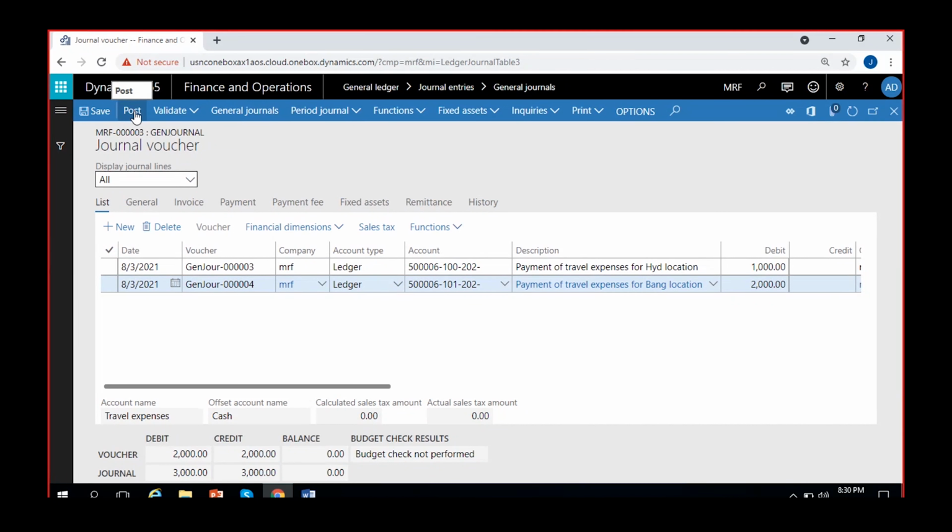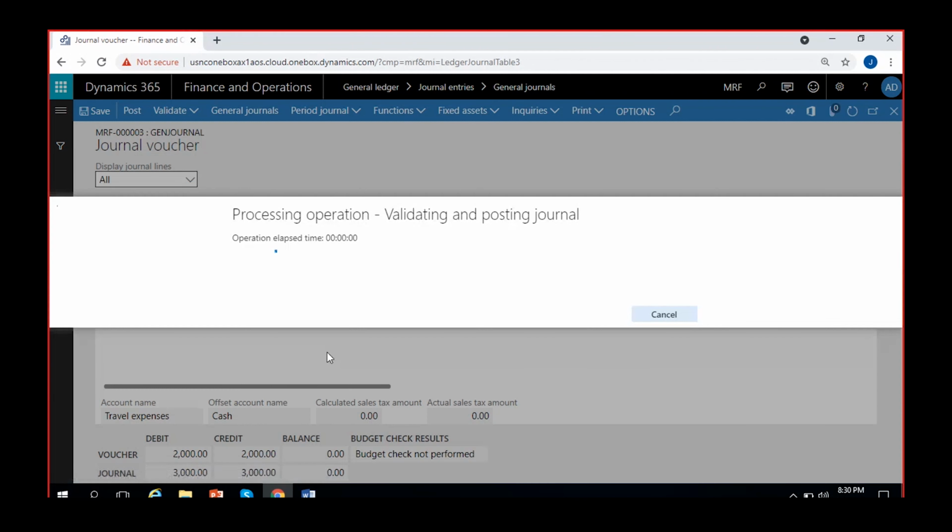This button is posting. Once you post the journal, you can't revert it or cancel it. You can reverse it, and we will see that part, reversing the transactions, again. But once you post the journal, you can't make any changes here in this part. So now I can post this.